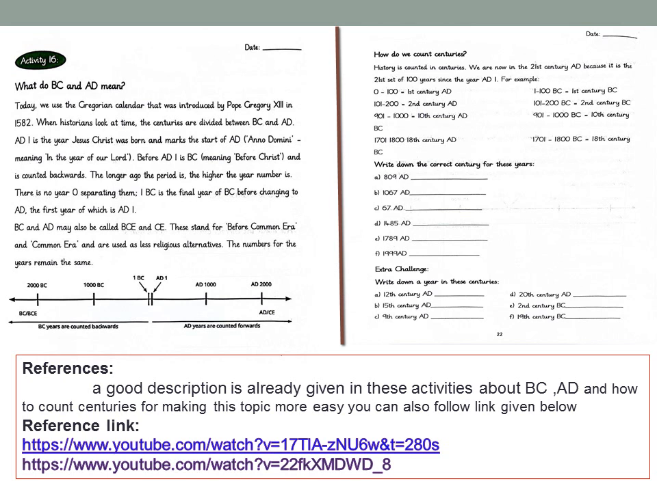Activity number 16 is about what BC and AD mean. So here is a simple description about BC and AD, and here are some simple activities about how we count centuries. A good description is already given in these activities about BC, AD and how to count centuries. To make this topic easier, you can also follow the link given below to take help.